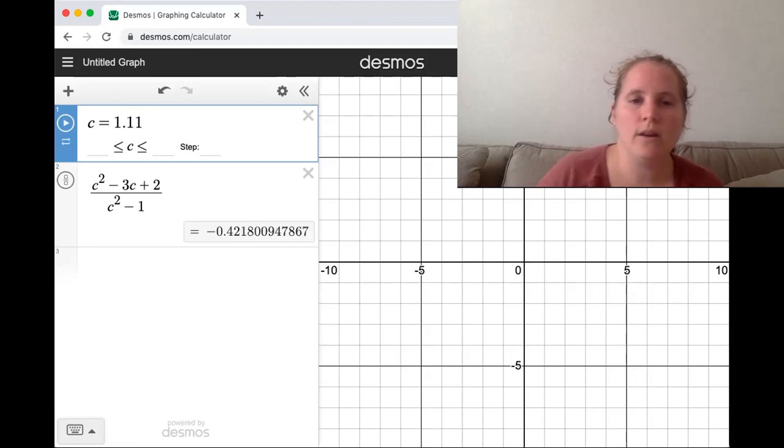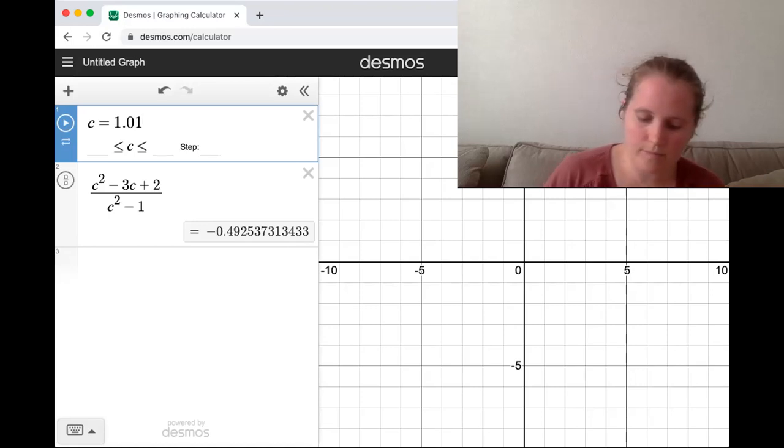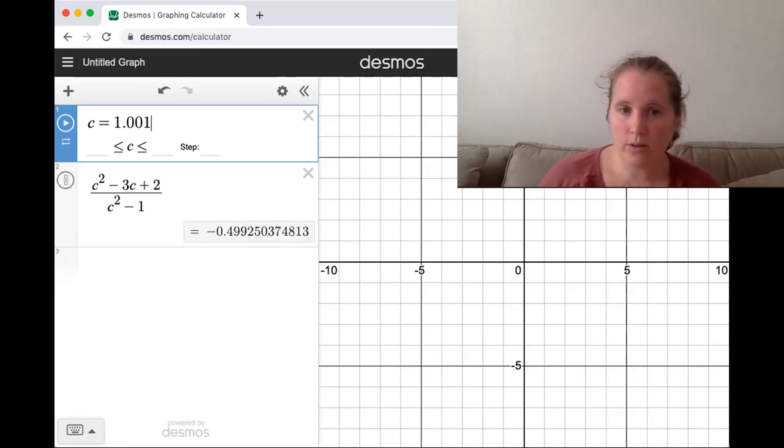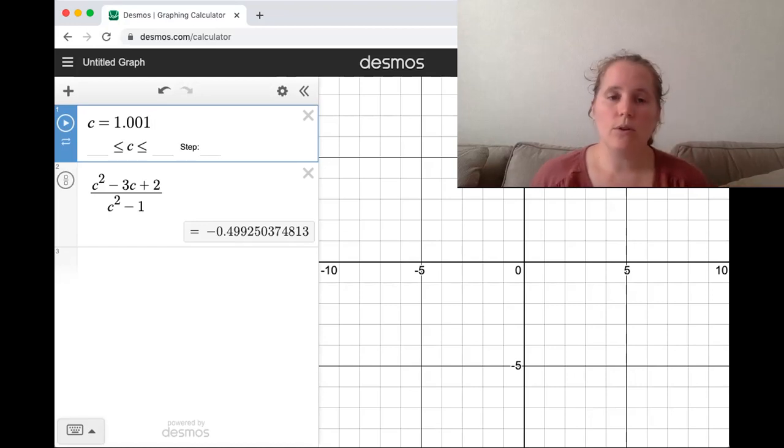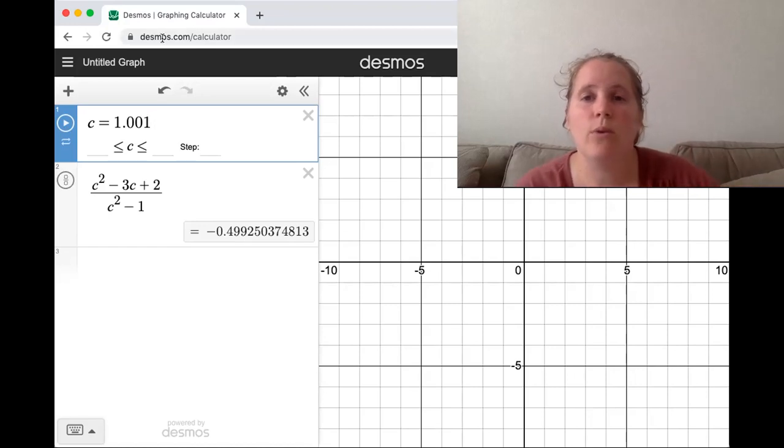Oops, sorry, that shouldn't be 1.1 again. That should be 1.01, which would be negative 0.493. And then if we do 1.001, we are looking at negative 0.499. So if we switch back to our notes where I've recorded these values, we can see that as our x values get close to 1, it looks like we're getting to negative 0.5 for y.